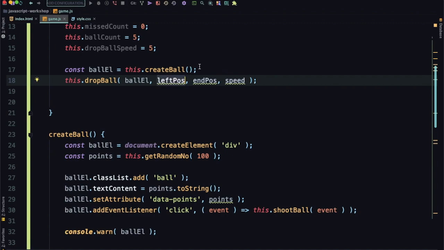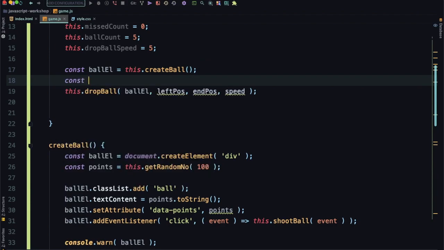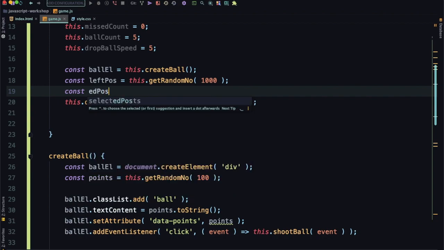Again, let's ensure that the left position is a random number, because I want to be able to ensure that the position of this should be random. So I can go ahead and create a constant called left position equals this dot. Again, I have the same function. I want to be able to generate a 3-digit random number up to the range of triple digits. Okay, so I'll pass the left position. Okay, and then the end position. Also, what should be the end position?